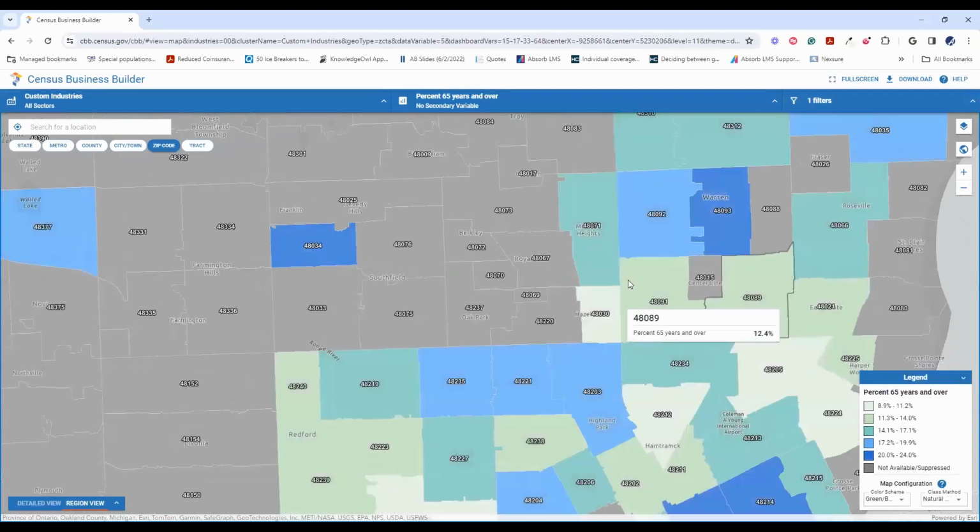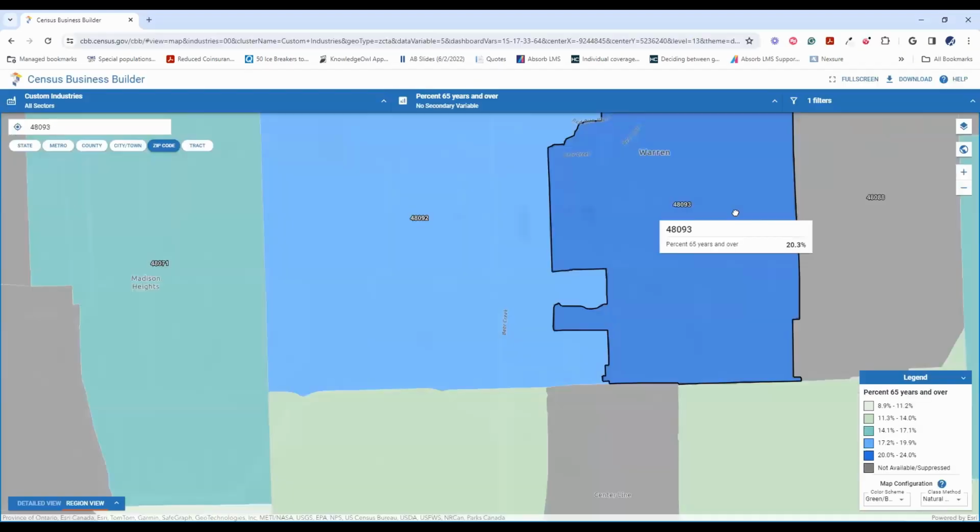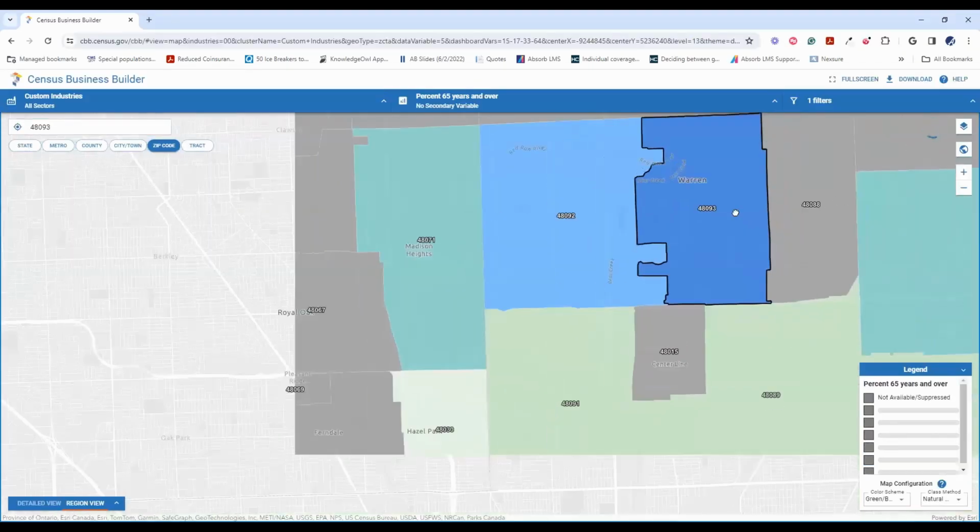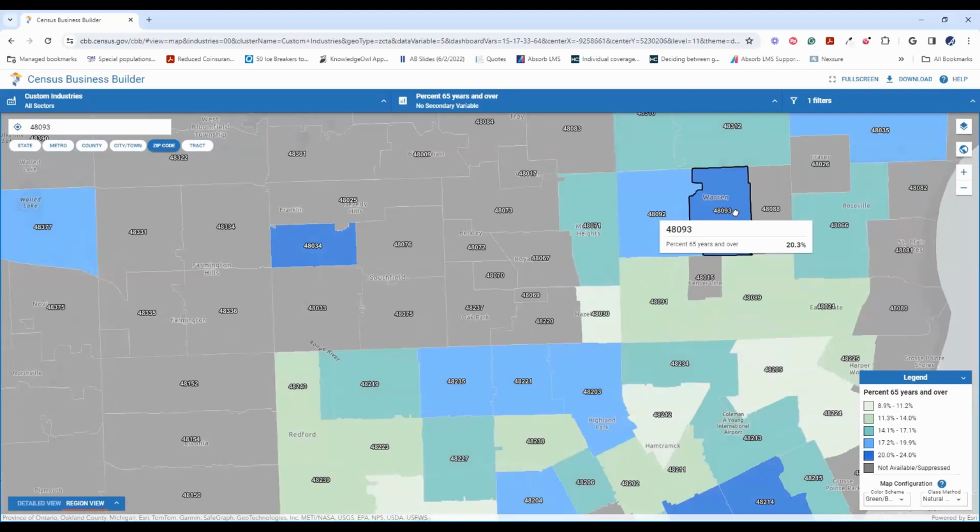And it does take a while to populate, but I can see that over here in Warren now becomes pretty attractive to me, right? There's a relatively high uninsured rate over there, and 20.3% of them are over 65. So right away, those two things together, I've been able to take a look at where people are uninsured and where people are more likely to be over 65. And that can give me a good idea of where I might want to spend some efforts with either mail marketing or social media marketing or wherever the case might be to try and build my Medicare book.